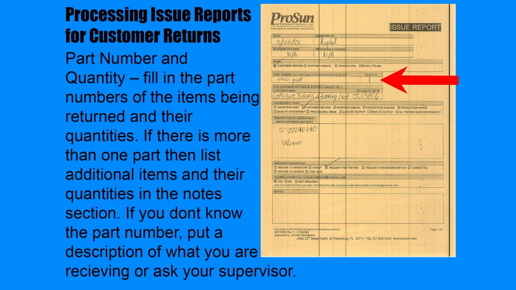For part number and quantity, fill in the part numbers of the items being returned and their quantities. If there is more than one part, then list the additional items and their quantities in the Notes section. If you don't know the part number, put a description of what you are receiving or ask your supervisor.